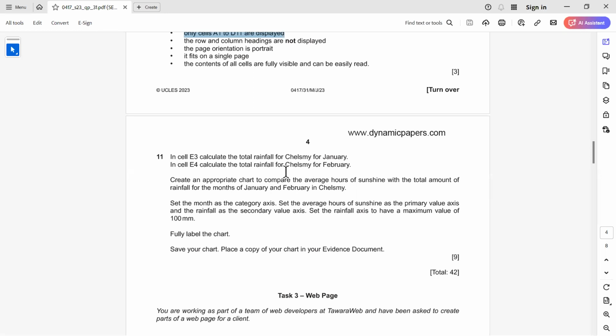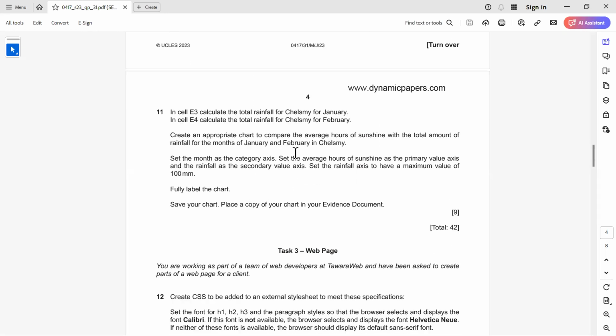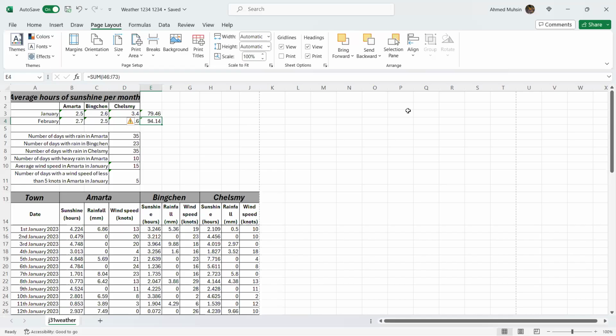Then it says, create an appropriate chart to compare the average hours of sunshine with the total amount of rainfall for the months of January and February in Shelsme. So what we need to do is first select the correct values. So we need to select January, February. I'm going to press Control, select the average hours of sunshine and also select the total hours of rainfall. How did I select them? I select them using Control. First select these two, then press Control, select these two, then select these two, all while holding the Control key.